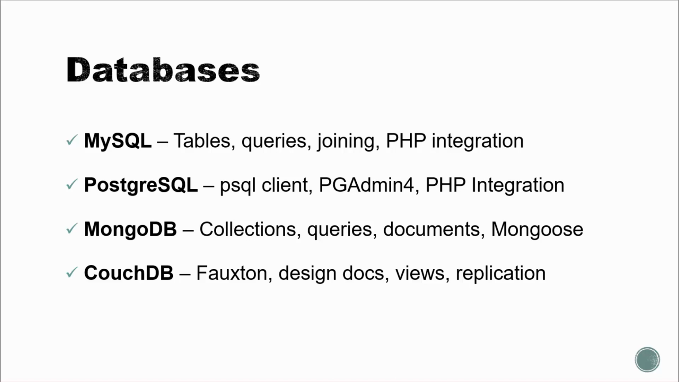MongoDB, which is a NoSQL database. We'll be working with collections. We'll make queries to fetch and insert data. We do that through documents, and we'll also be integrating Mongo with Node.js using an ORM called Mongoose.